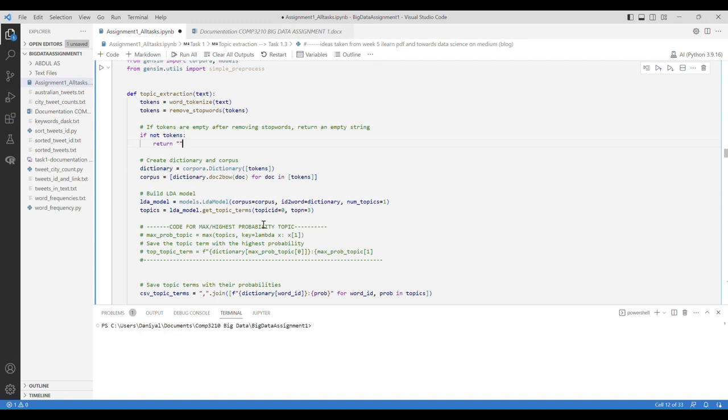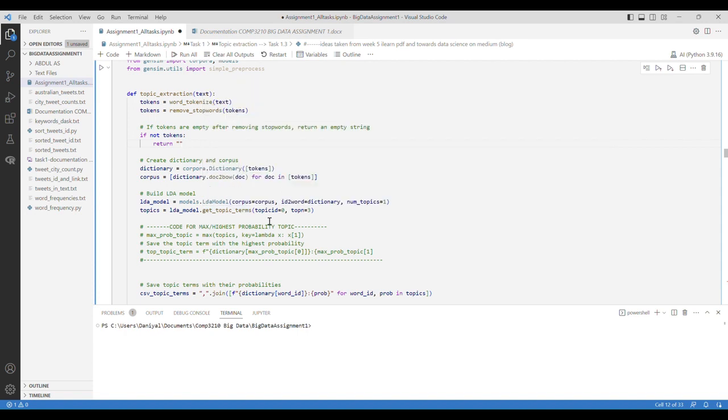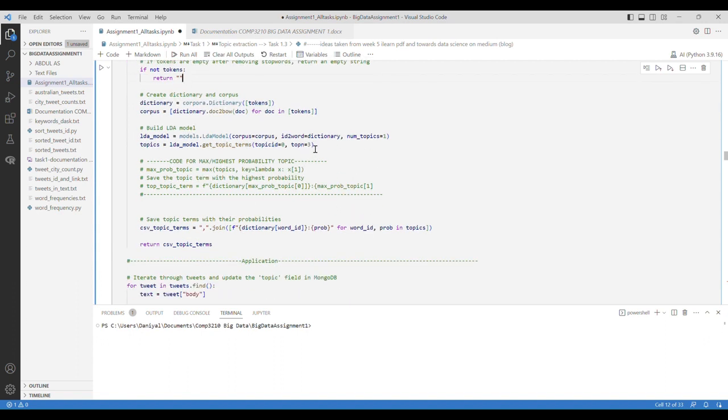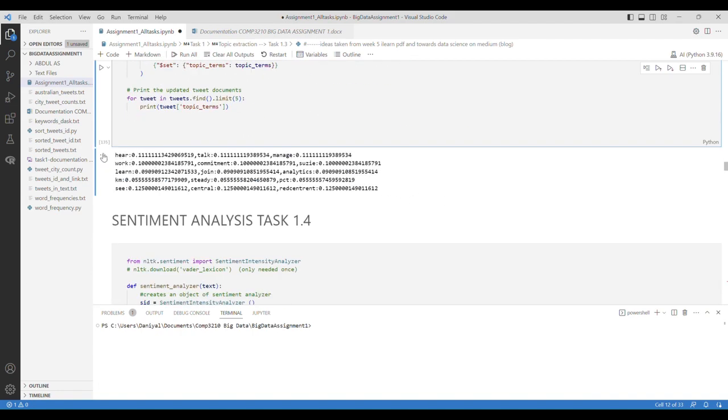And topics is equal to lda.get_topic_terms. After building the LDA model, the get_topic_terms method is used to extract the top 3 most important terms from the identified topic. The method takes 2 parameters, topicid equal to 0 and topn. We can change this topn to 10, 1, whatever, so it will change the output and the number of topic terms that are extracted over here.